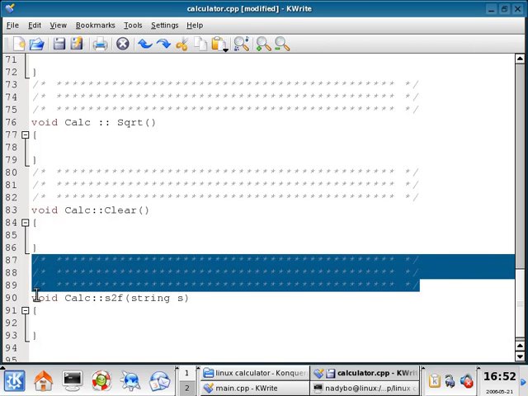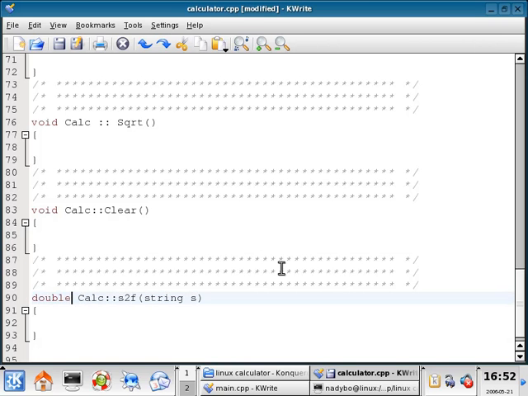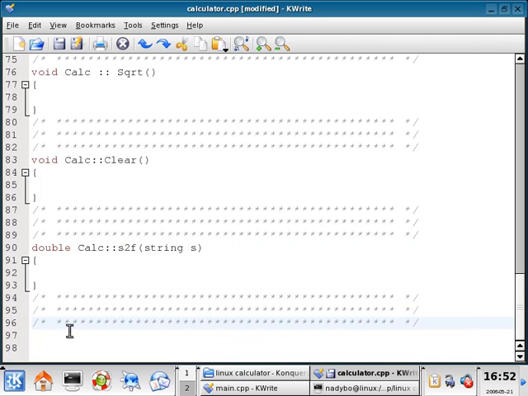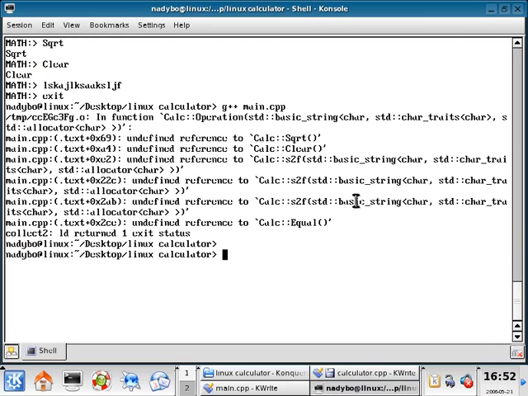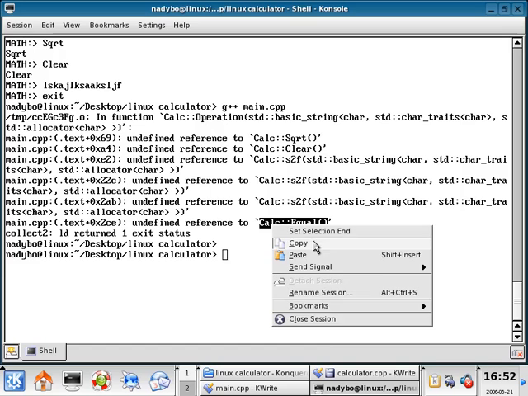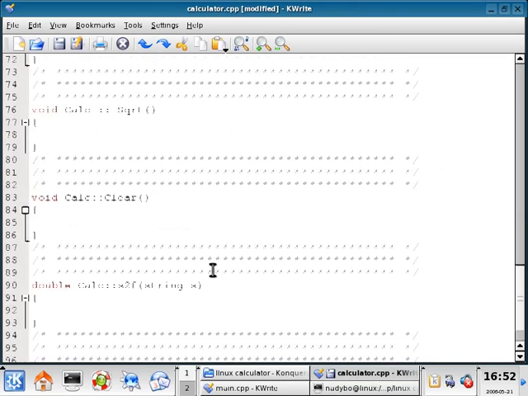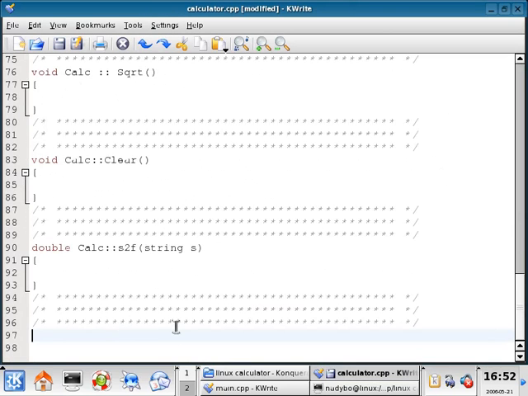Copy, and I made a mistake. This isn't a void. This is a double function. And we'll block it off. Continue on line number 97. And I don't think we've done equal yet. Let me just scroll up to make sure. No, we didn't. So we're going to do void calc equal.